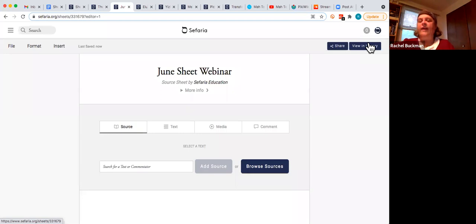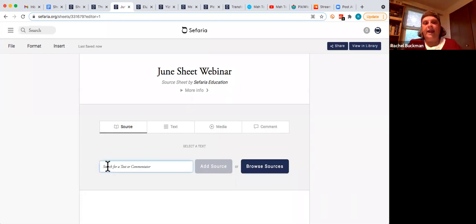So let's add to the sheet. We now have a sheet and now we need some text on it. So as you can see, there are 4 different boxes: source, text, media, comment. We're going to talk about all of them and actually even a 5th. So the first thing we want to do is I want to add a source from the Safaria library. And there are 3 different ways. I'm going to do all 3. I'm going to do the same text 3 different ways. So I am going to add a verse from this week's Parsha from Balak. And here we have a bar here, a search bar.